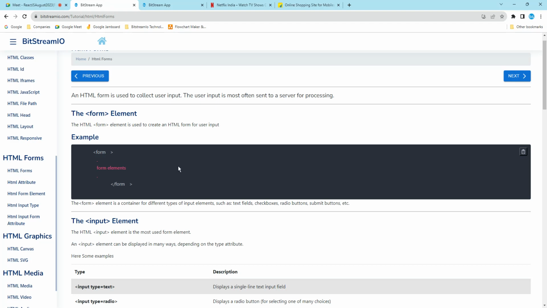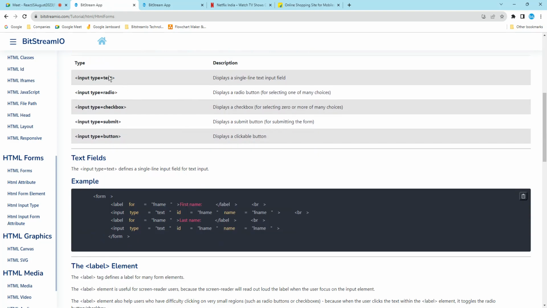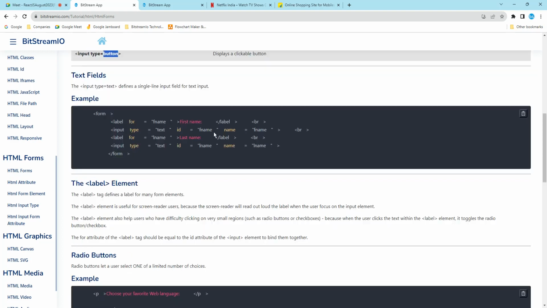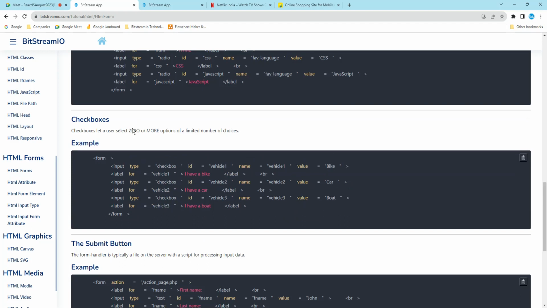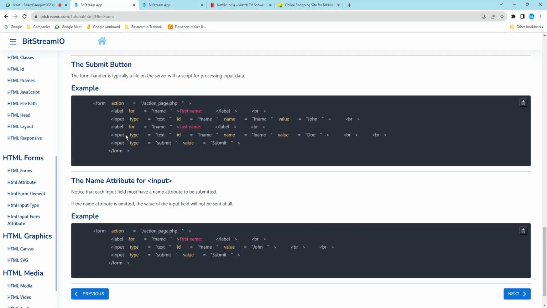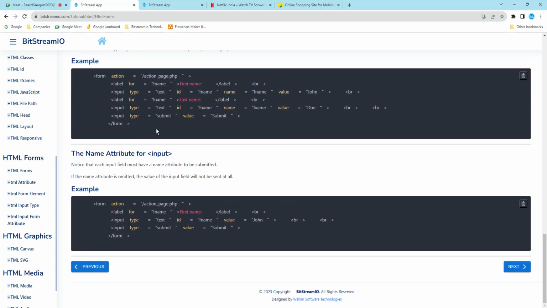Okay. In the form, what all will be there? In the form, a text box will be there. In the form, radio buttons will be there. In the form, checkboxes will be there. A submit button will be there. A label will be there. Okay, so many examples we can give.